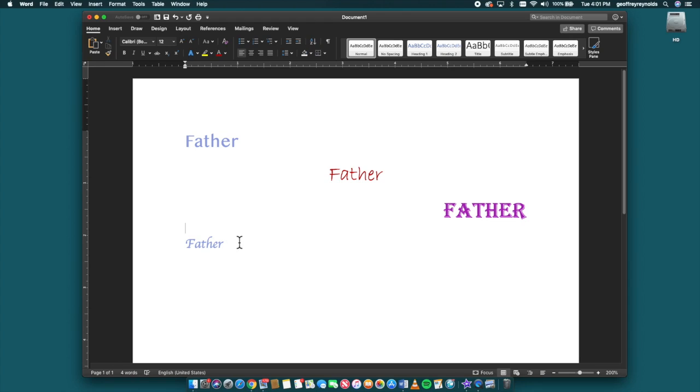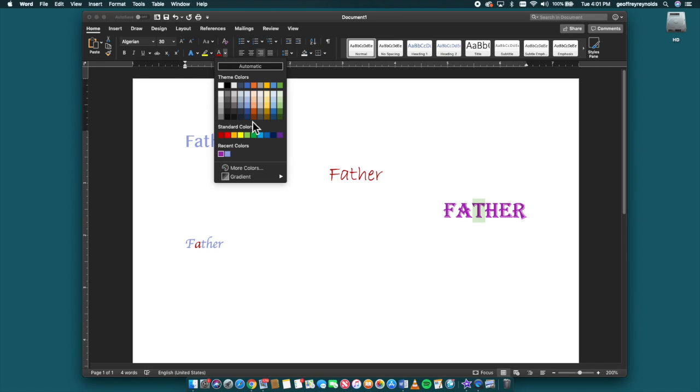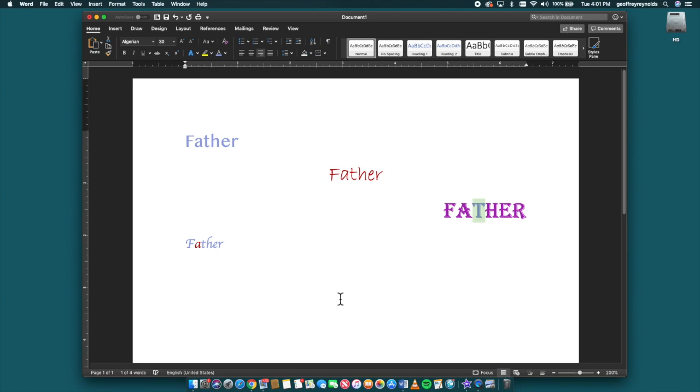I can even change a single letter within a word just by highlighting that letter. I can either come up here and say, okay, this red is the same as that, so I can change that automatically just by clicking that button. Or if I put my cursor there and highlight that T, I can come here and make it a recent color. I can make it blue.